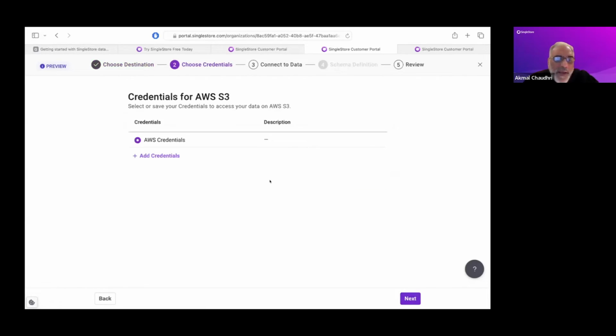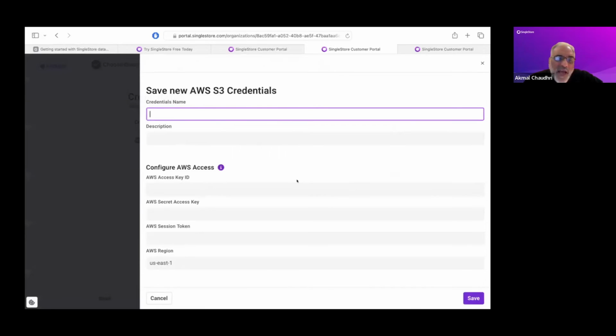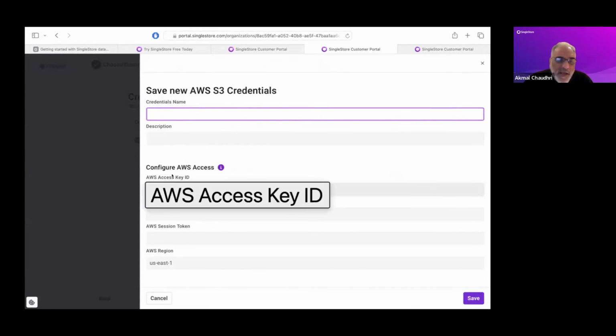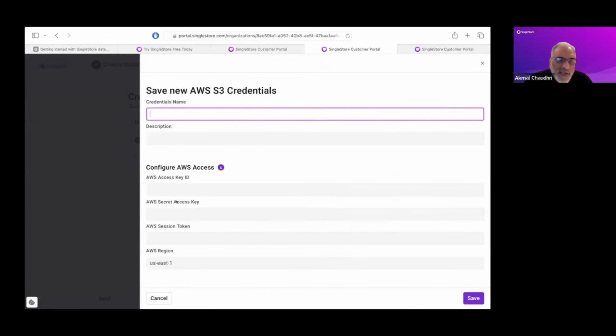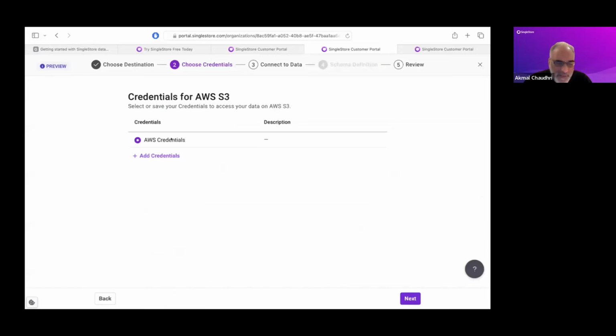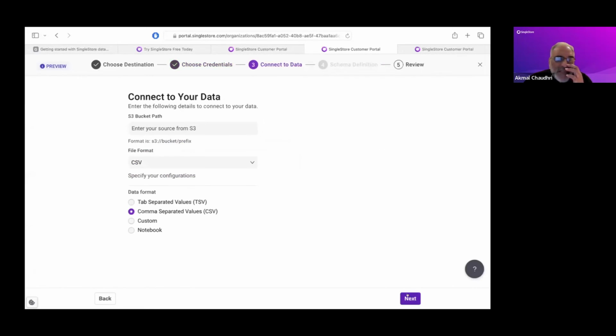And then here, it will prompt me for credentials, right? I've already done this previously, but if I click on this add credentials here, you can see that there's a couple of things that I would need to add, things like the access key ID, secret key, and so on. Okay. So in this particular case, because I've already set this up previously, I don't need to worry about that. Let's click next.